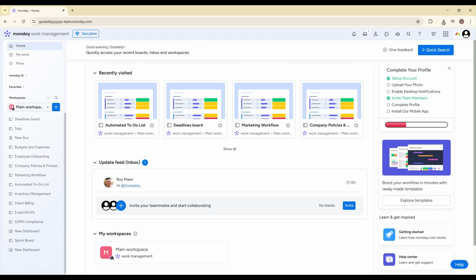In today's video, I'm going to show you exactly how to manage inventory and stock levels on Monday.com step by step. If you run a business, manage products, or handle warehouse operations, having a clear inventory system is essential to avoid stockouts, overordering, and confusion. The good news is that Monday.com makes this incredibly simple with boards, columns, and automations. By the end of this video, you'll have a fully functional inventory management system set up and ready to use.